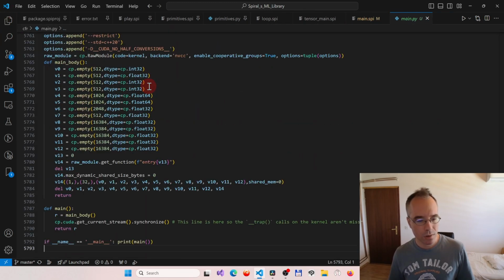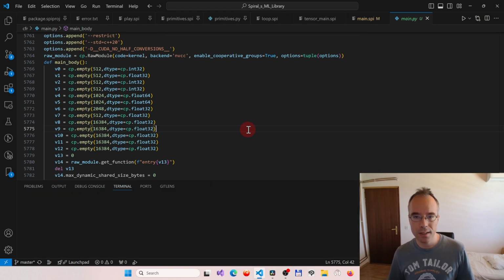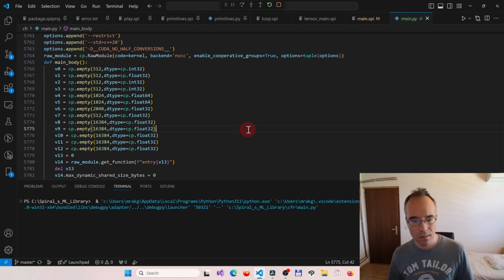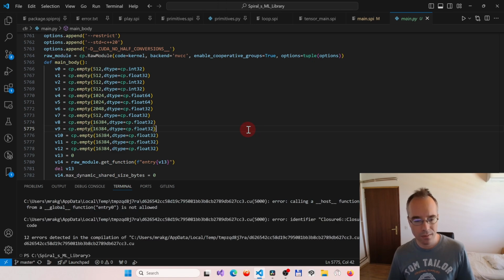How much? 6,000 lines of code. Oh, there are a bunch of arrays here. Okay, these arrays may be a bit too large for the sake of testing, so we're probably going to reduce the sizes later. But now let's just print this out. We should be getting minus.